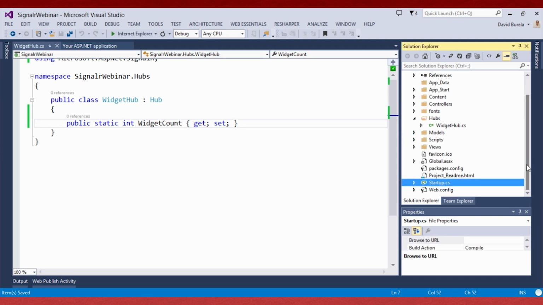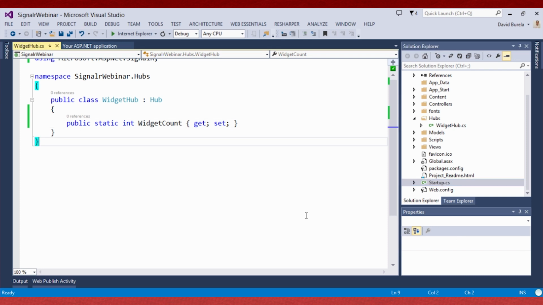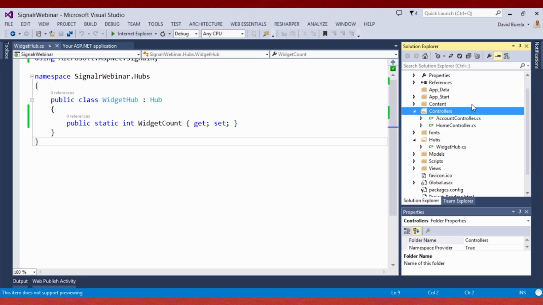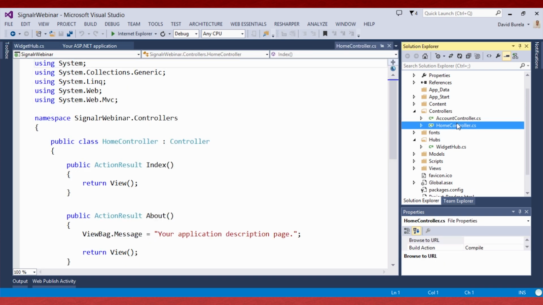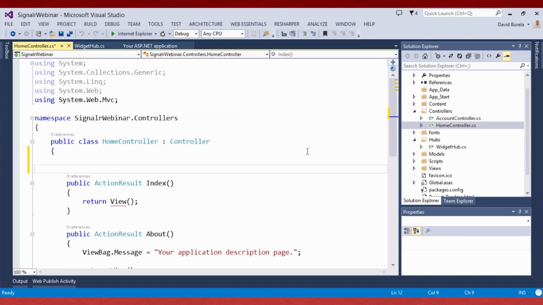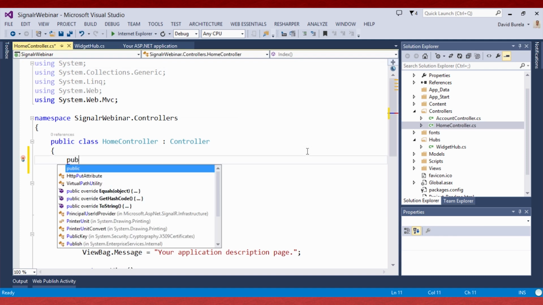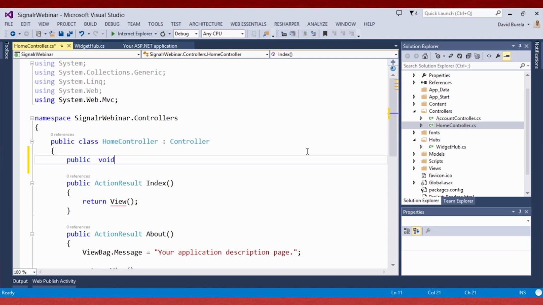Okay, now we need a way to trigger this server-side event so that we can go and send a message out to our clients. Now, there are a few different ways that I could try to trigger these, but I'm going to use an MVC controller. So I'm going to go into the home controller and I'm going to add a new endpoint to here called public void CreateWidget.